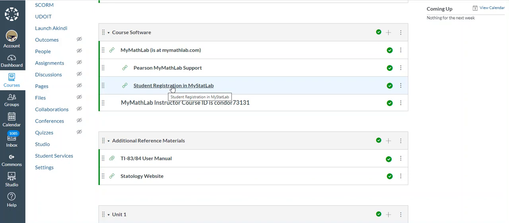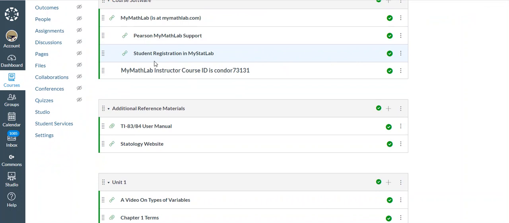They can help you get registered without any problems. And remember, here's your course ID, that you go in first. What that makes sure is that you're in the right course, using the right software. So that only works for people coming into my section of the STAT 1001.